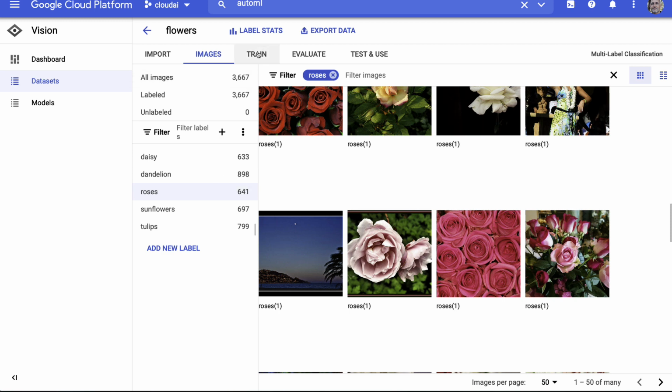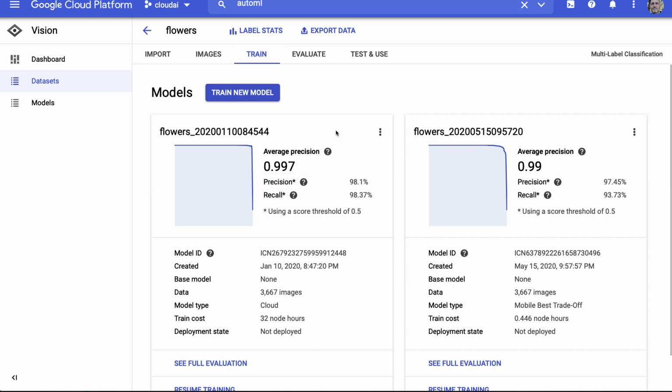Once I've got all this, I also would then go to train. Notice that it shows every different iteration that I've trained. This one, I trained for an online model, so this would be a cloud-based model. This one I trained for a mobile model. It shows me that this one took 32 hours to train. This one only took half an hour to train. And we see the actual accuracy as well.